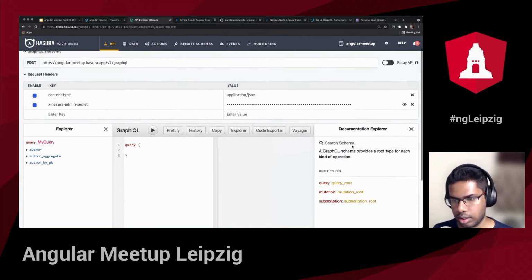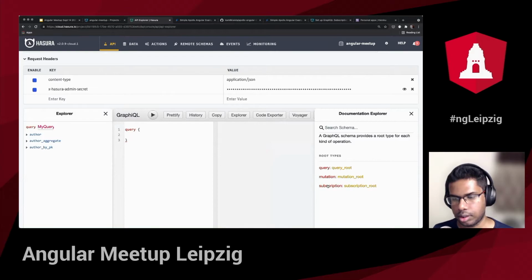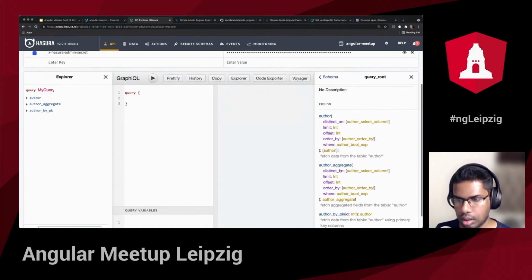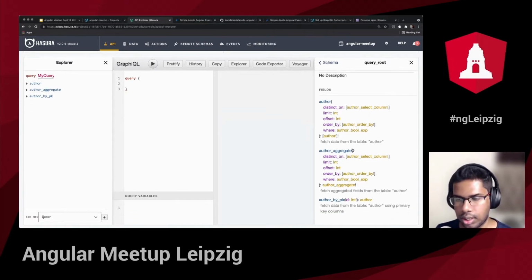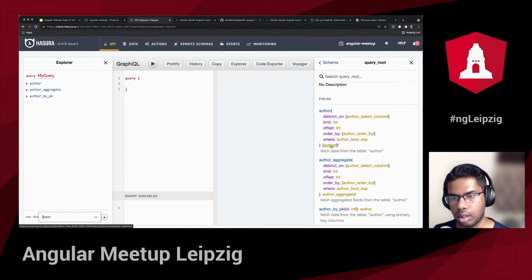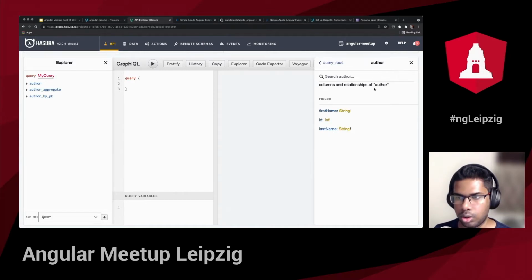So this is the documentation explorer. There is a query, a mutation and a subscription route for your API. I want to click on the query route, which has a lot of fields. This has the author, author aggregate and author by PK. So Hasura has generated these three queries for you for the table that we created called author. So inside author, the response structure would be of this format. It's an array of author type. And if I go to the author type, it has these three fields, which are the columns that we created in Postgres.